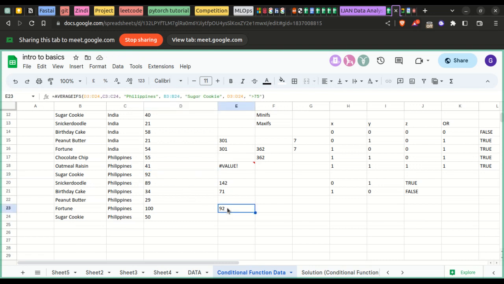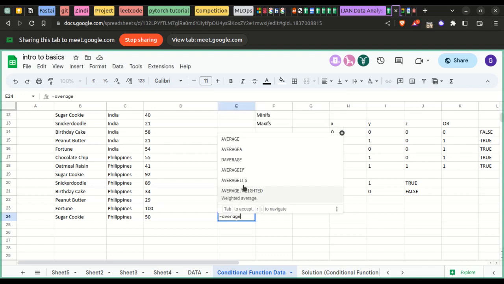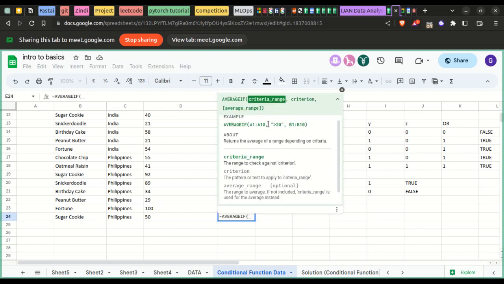So I'm just trying to show you that we can have as many criteria as possible inside the AVERAGEIFS function. But when it comes to just AVERAGEIF, it's just one. In fact, if you pull this up, AVERAGEIF, and check this example, it only shows you one criteria range, one criterion. You don't have multiple.